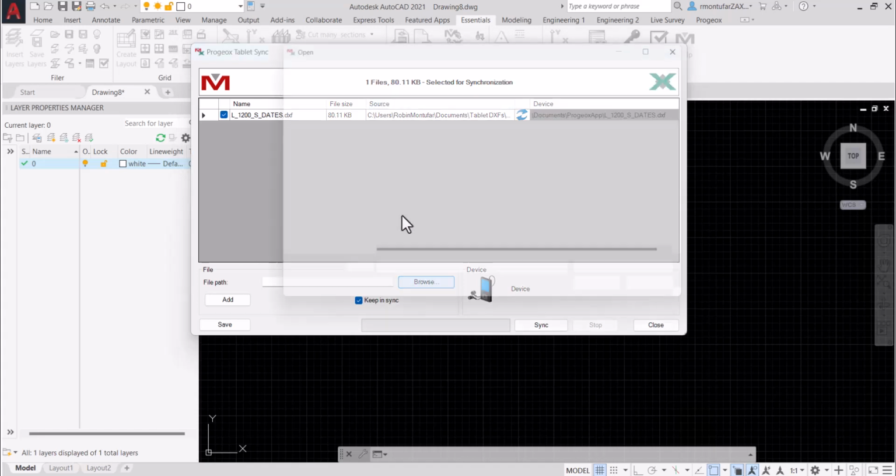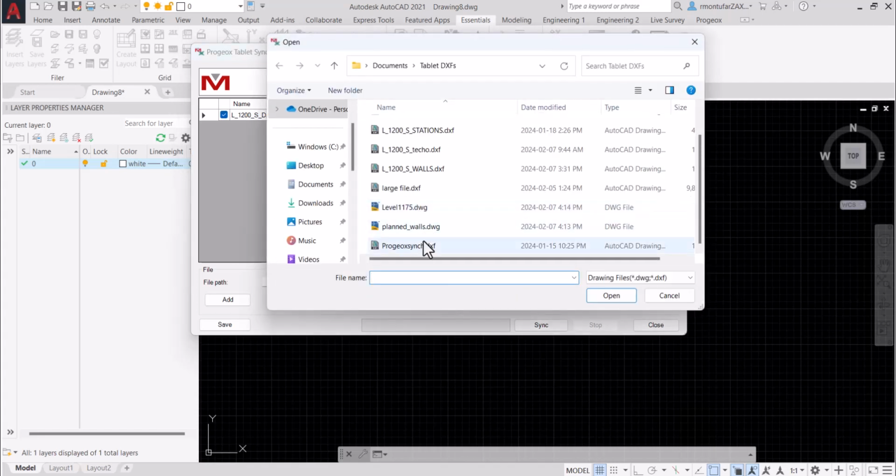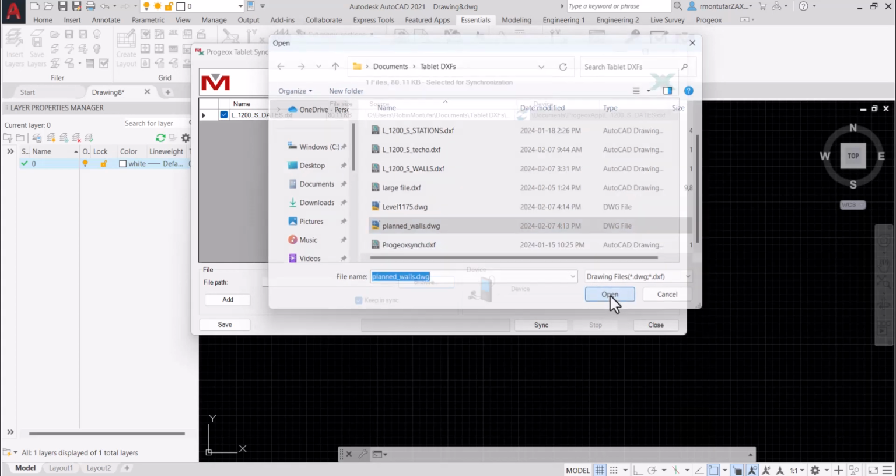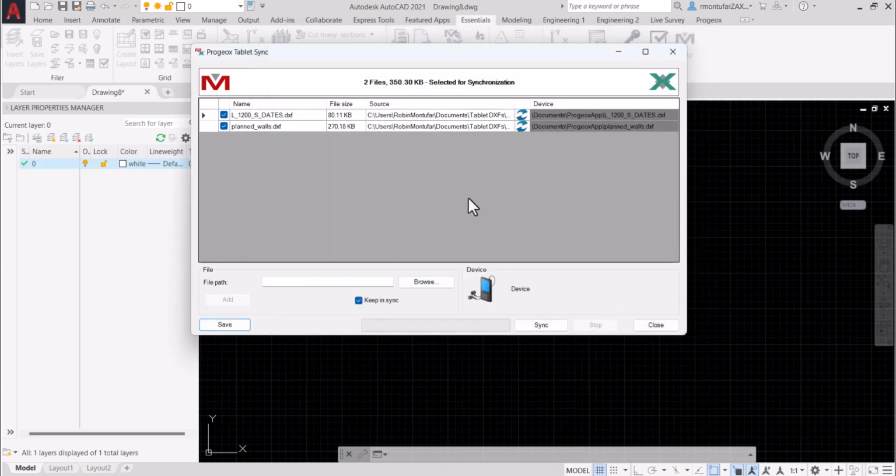However, the program will convert your DWG files into DXFs. As you can see, I'm selecting a DWG one. I'll add it. And as you can see, it's already named it with the DXF file extension. After the files have been selected, the synchronization can be started via the sync button.